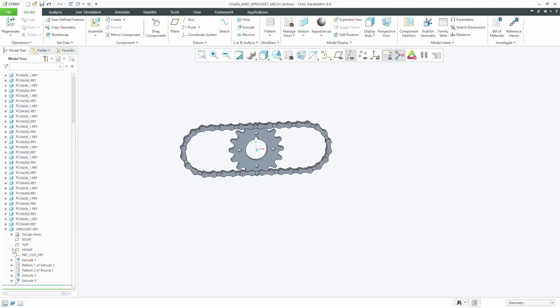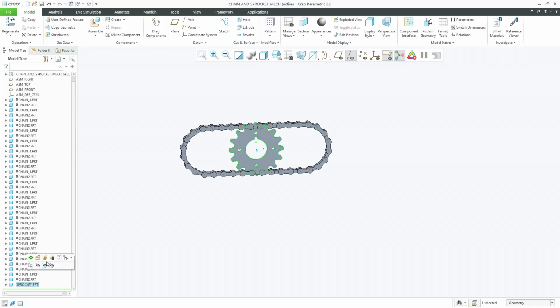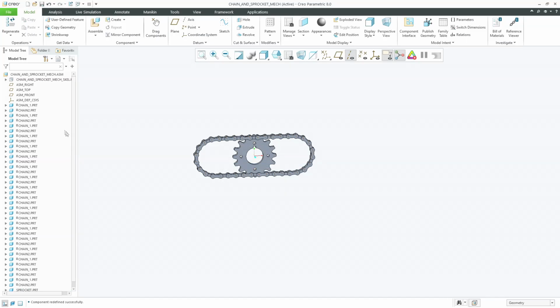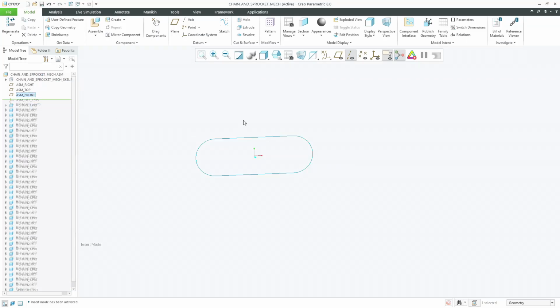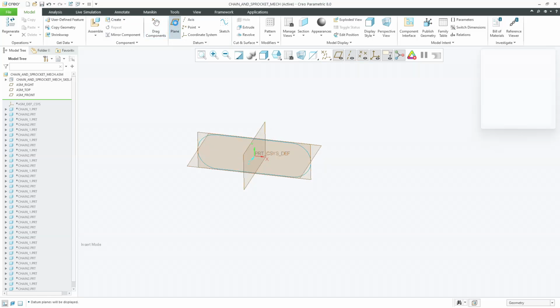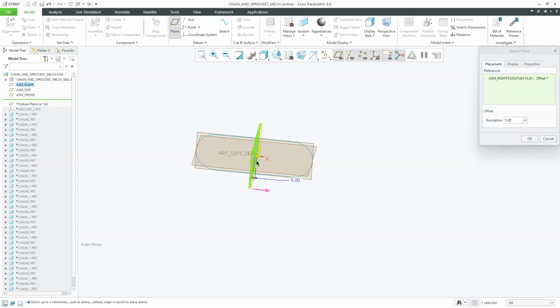the sprocket has been made. Now we are going to make an engineering connection for the sprocket. In the beginning we made it as a default one, but now we are going to have it with a pin connection. For that I'm going to enable this, and also I'm going to enable a plane.